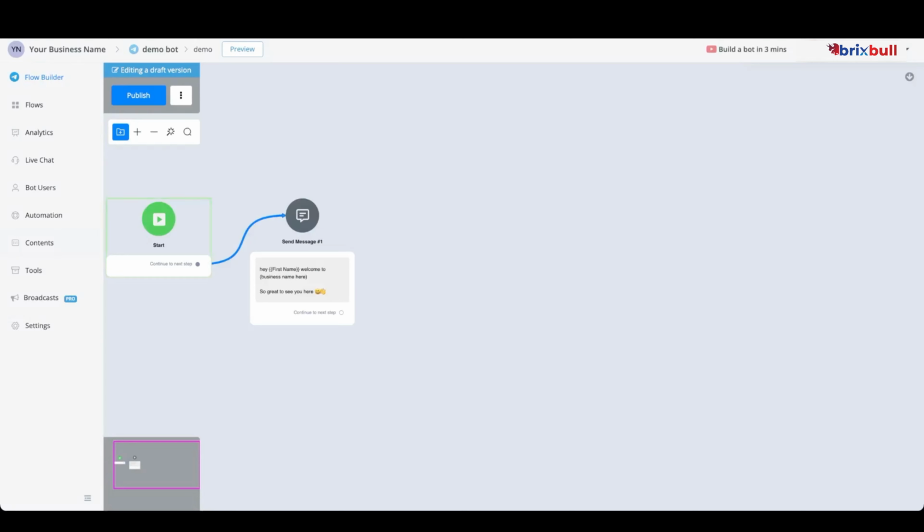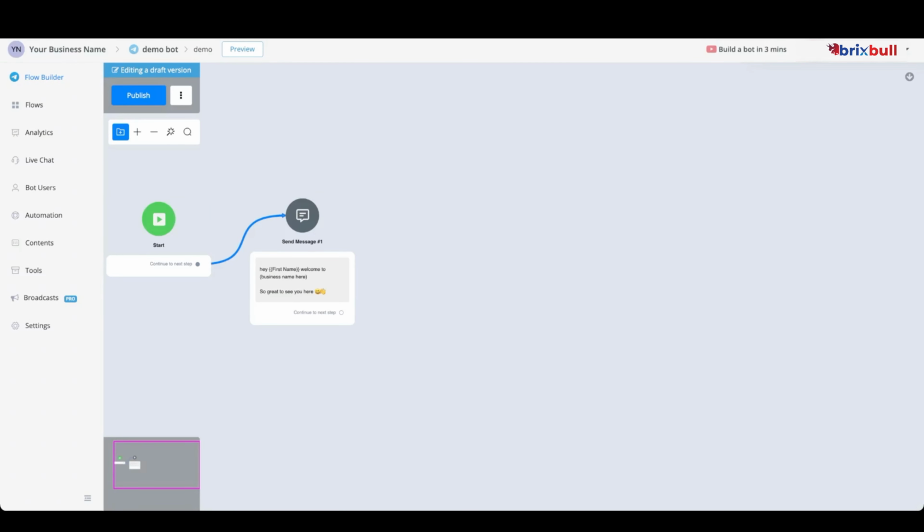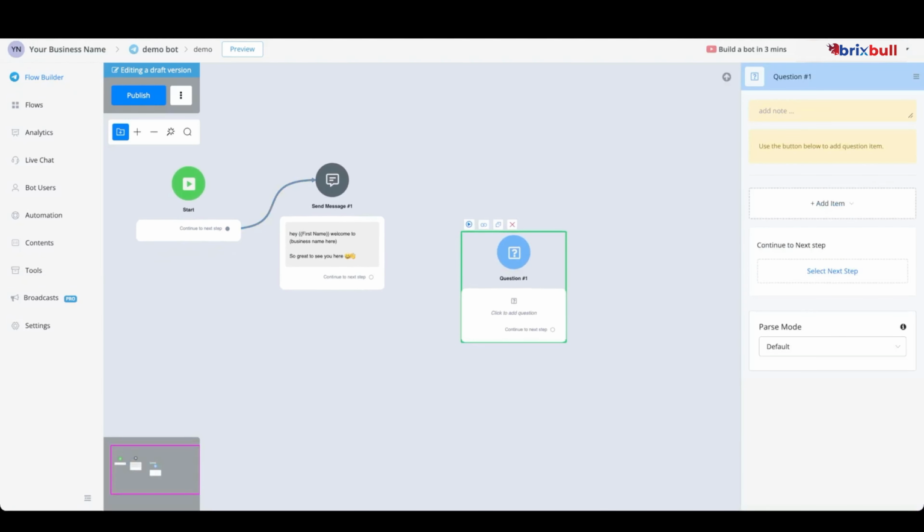Besides a simple text block, where you can also add buttons to it, you are also able to add more elements. If we press the right mouse button, you'll also be able to go with a question. A question block allows you to ask a particular question towards your subscriber.